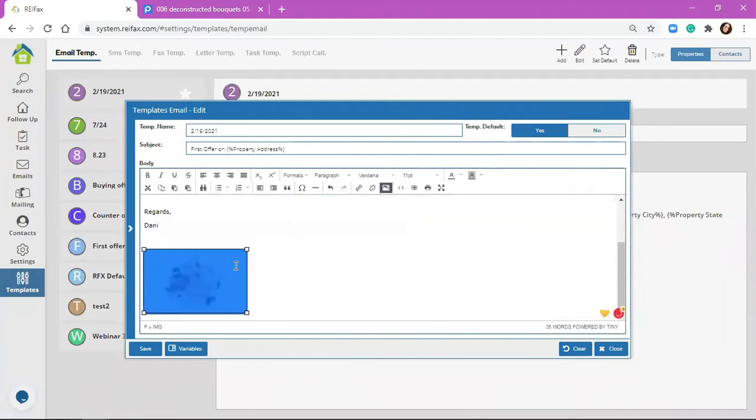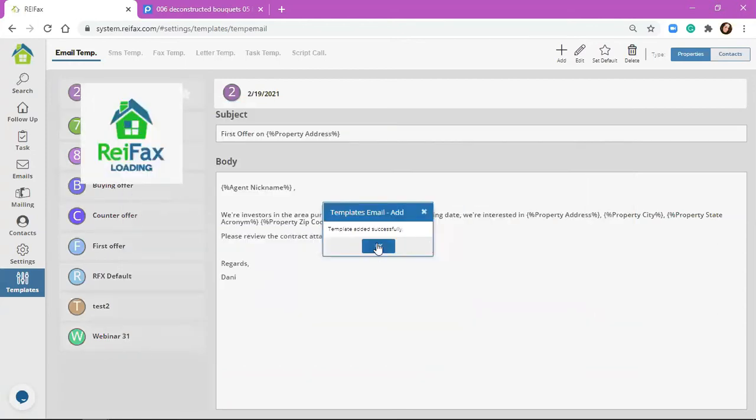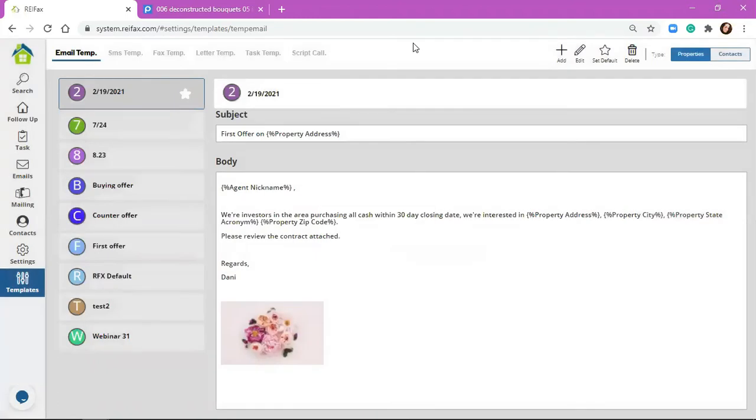Okay. Remember, you could always insert the images only for email templates. Okay. Not for letter templates. And then you just click save. Do you guys have any questions so far? Let me know so that I can continue.